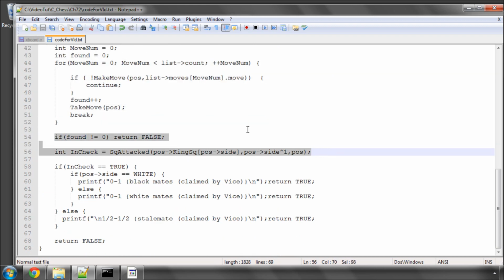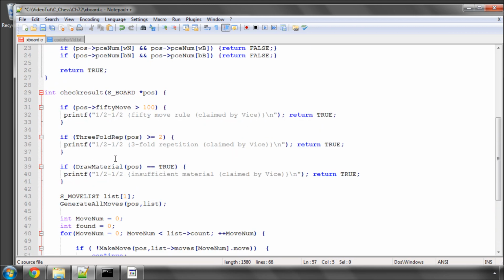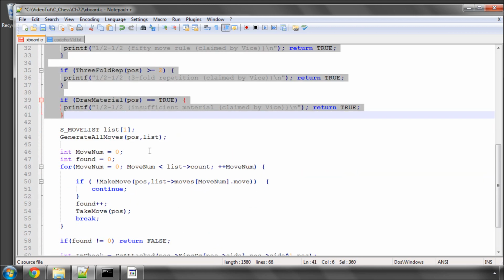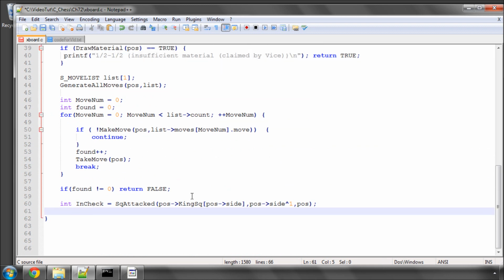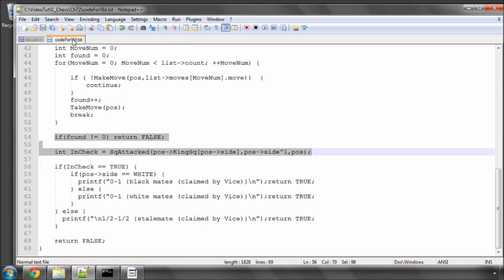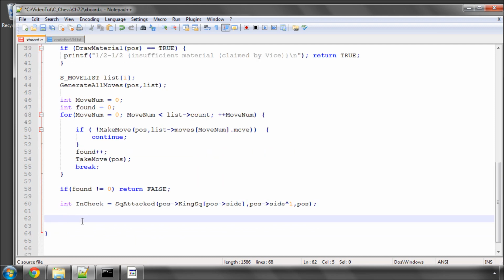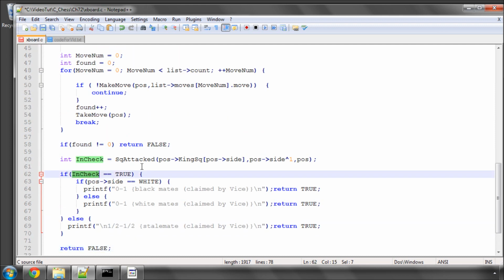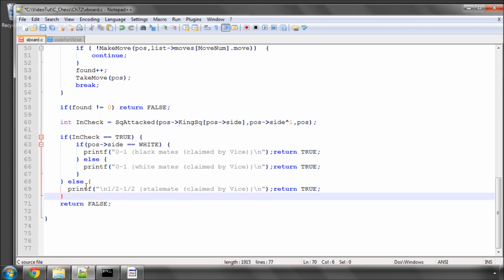So the next thing we do is simply say, if found is not equal to naught, then return false, because remember, it doesn't satisfy any of these conditions, and we have a legal move, so the game isn't over. Otherwise, we look to see if we're in check or not, and this will determine whether it's a mate or a stalemate. So if we're in check, if it's white to move, then black has checkmated us, and if it's black to move, then white has checkmated us. Otherwise, it must be a stalemate, and this return false here is redundant. We shouldn't actually ever get to this return false.